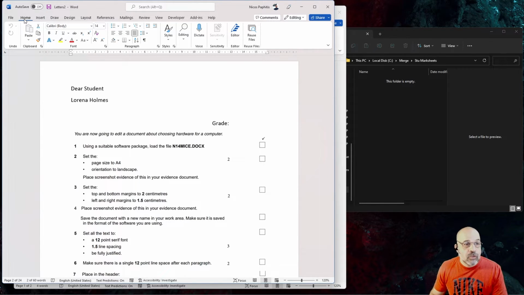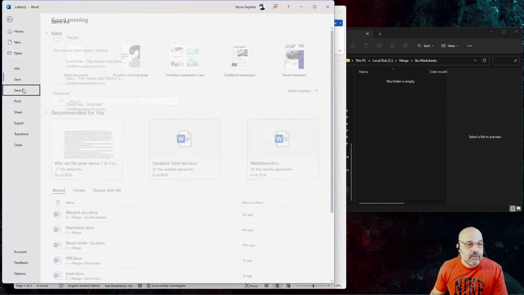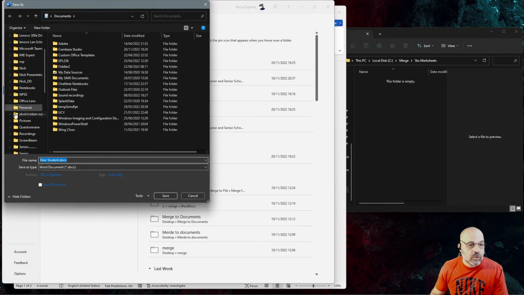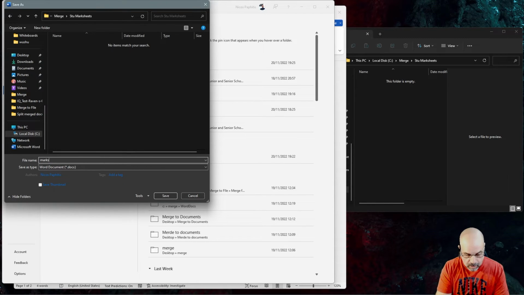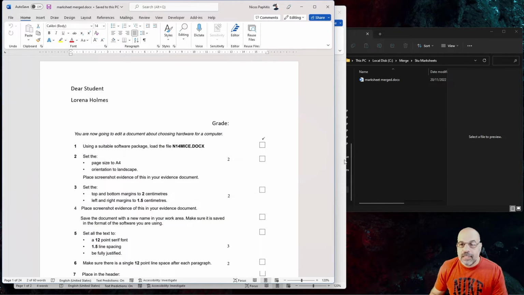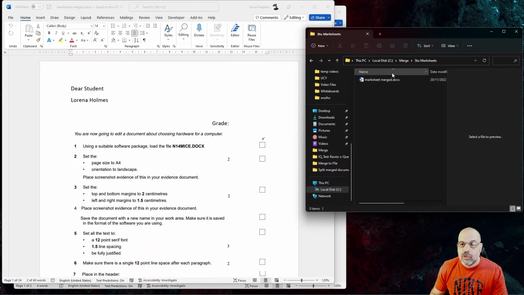I need to save this document. File, Save As. I'm going to go to Browse, go to my folder, Student Mark Sheets, and name it Mark Sheet Merged. We can see here on the right it saved my merged mark sheet. This is the one with all the 24 pages.